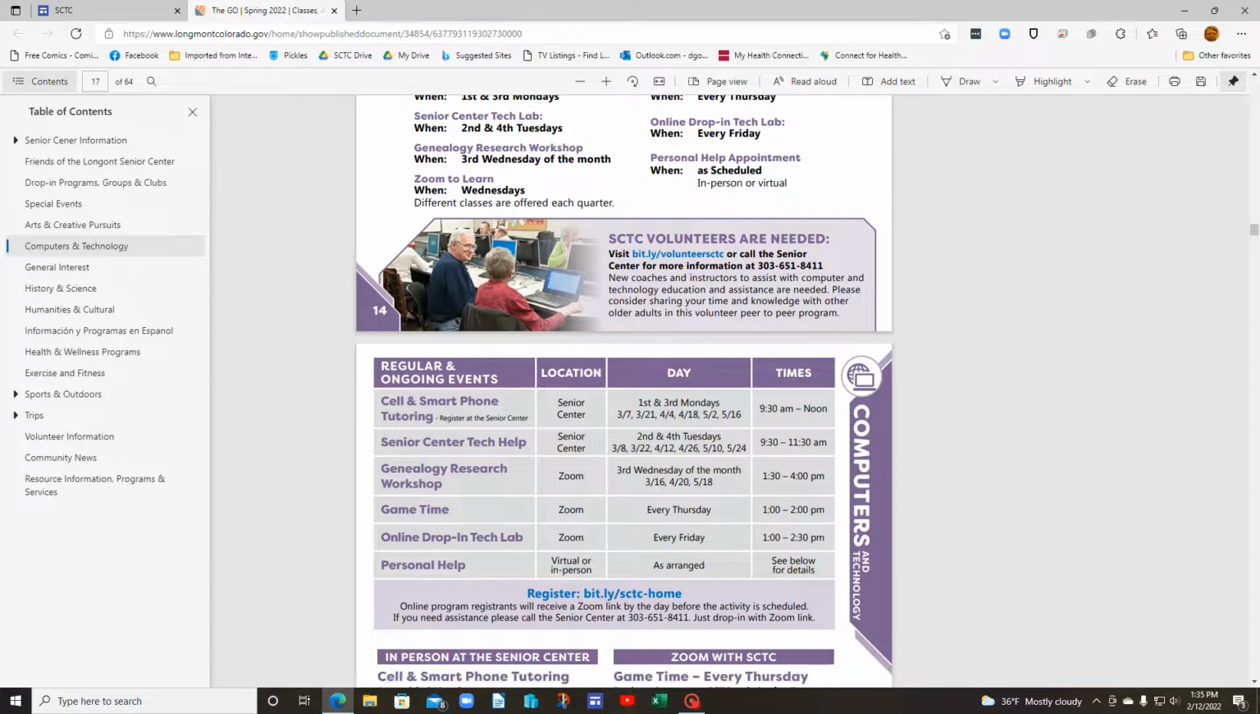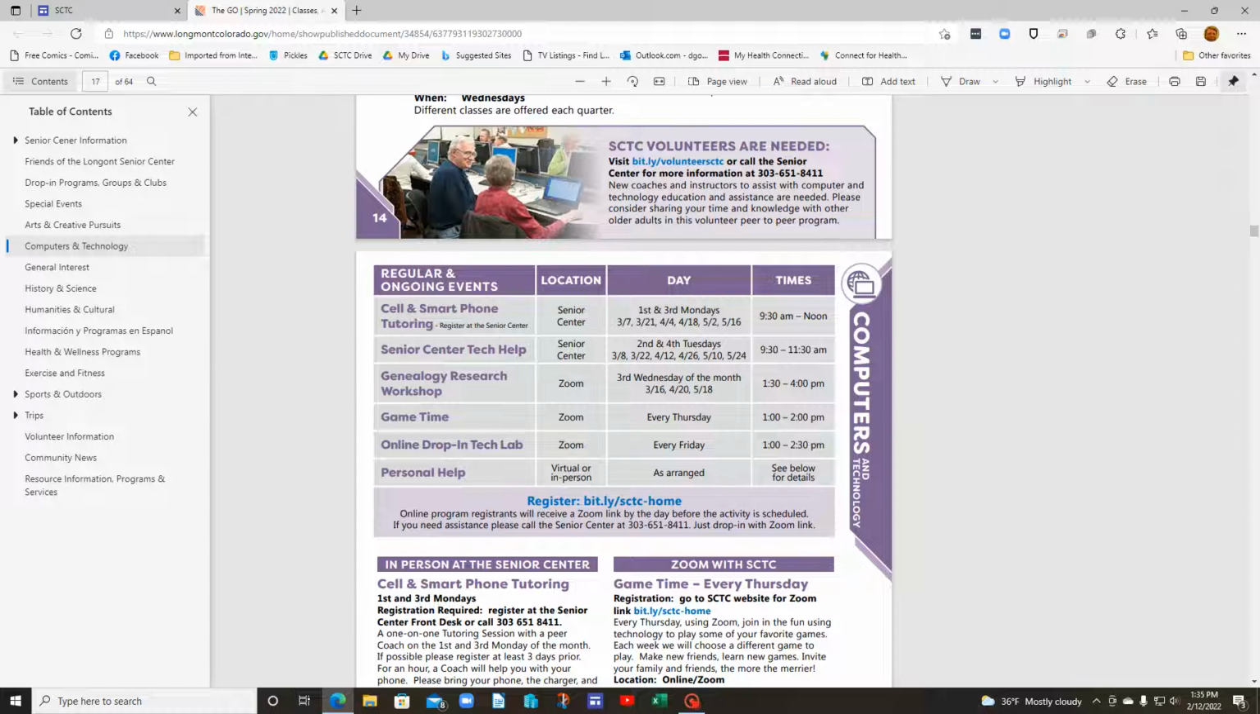So we have summarized in this chart how we schedule the ongoing regular events every month, both at the Senior Center and hosted virtually on Zoom. So we have the cell phone help classes. The day is shown as the first and third Mondays, and it shows the dates coming up in March, April, and May, and the times. And that's at the Senior Center, shown in this column.